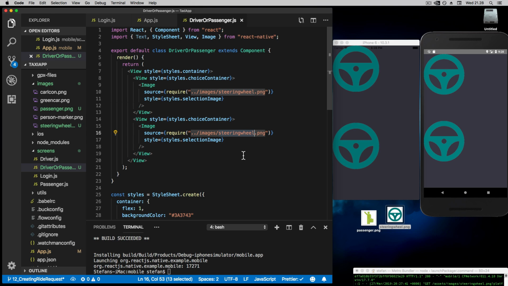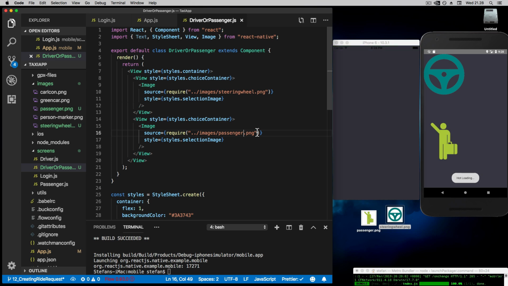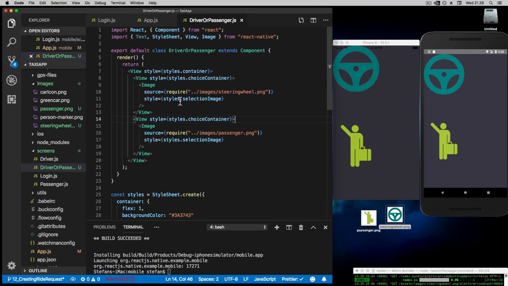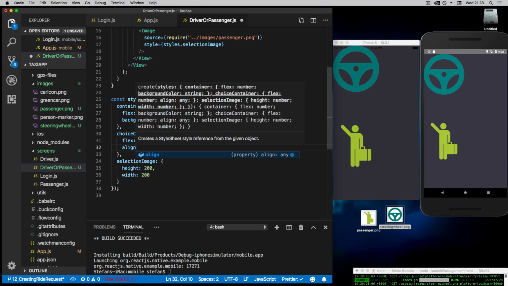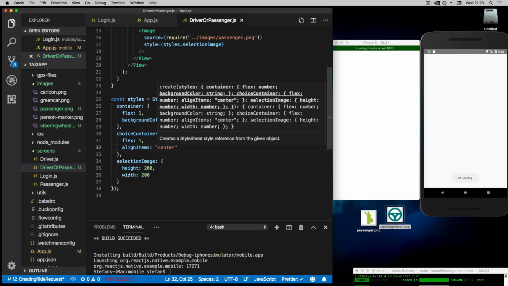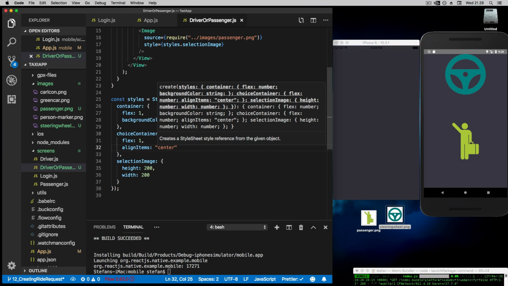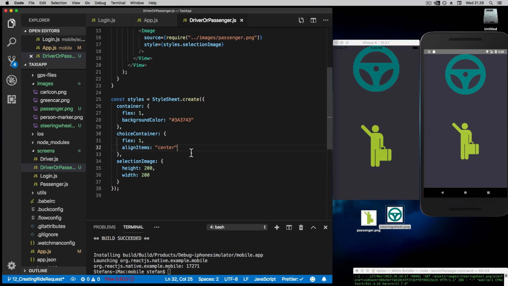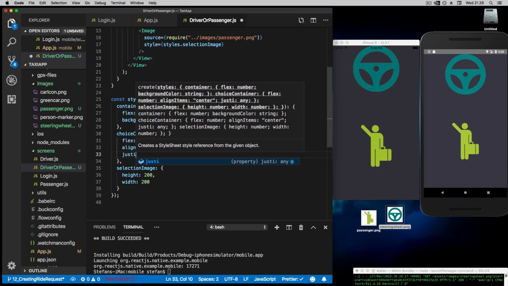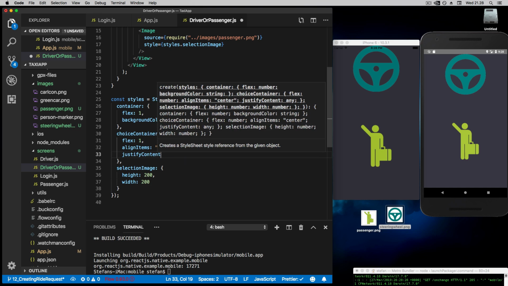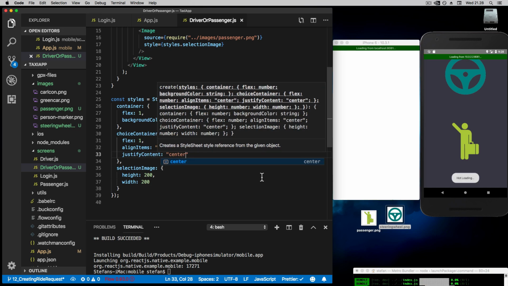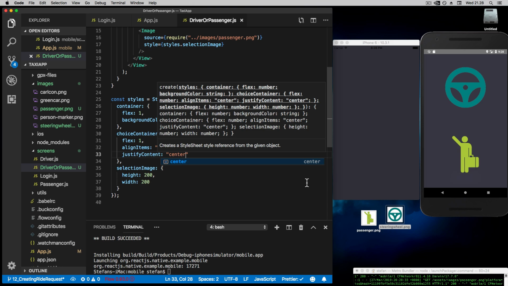And let's make the lower one into the passenger icon. So passenger.png instead. And now let's align them into the middle. So in choice container, we can say alignItems center. And now they're in the middle, and let's also try and say justifyContent to be center so that on the y-axis they're also centered. So justifyContent center, that's going to center them on the y-axis as well. So now they're dead center.